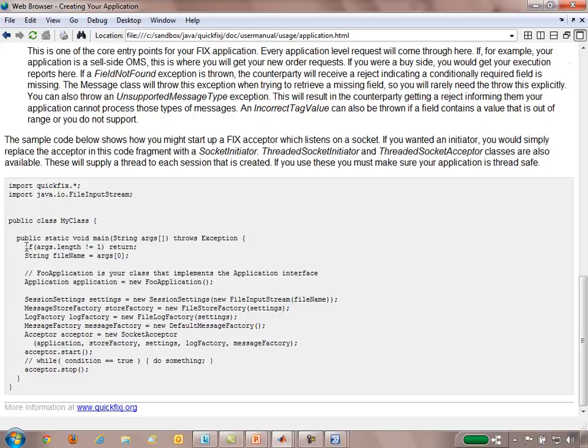What you really need to have as part of that is an application. So this is something that you have to specifically define. The session settings, message store factory, a log factory, a message factory, and then an acceptor or an initiator. In our case, we'll be using an initiator. Then you can start and stop it. So that's the components of a Java application.